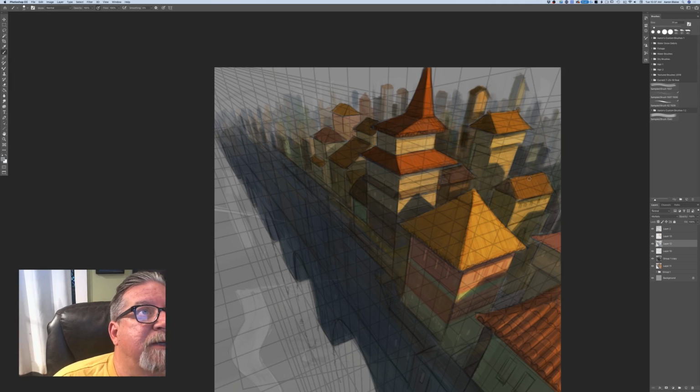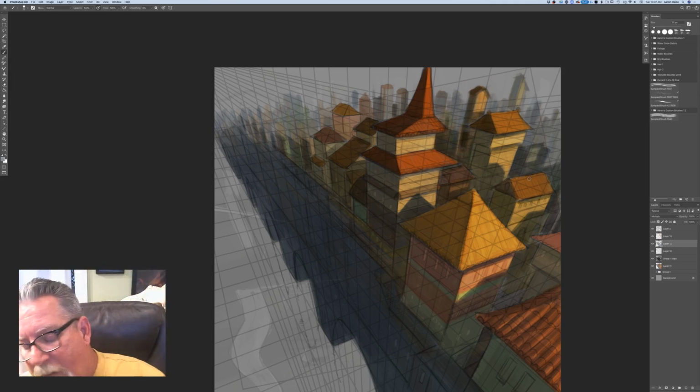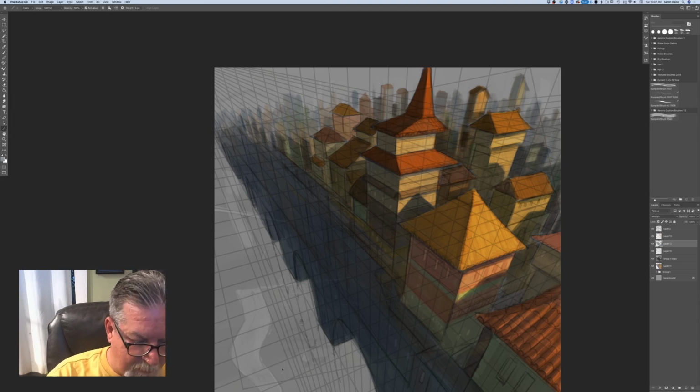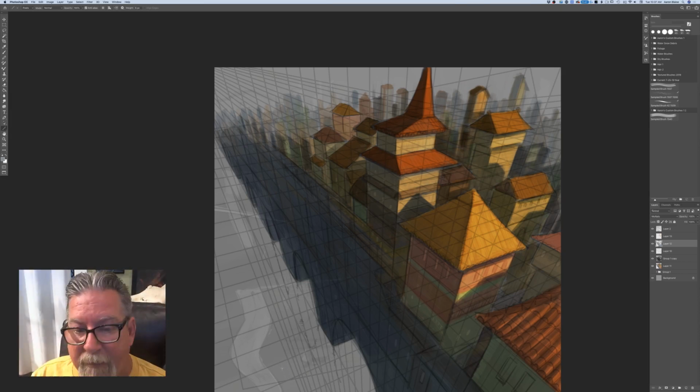Twitch question: how do you actually draw the perspective lines? Oh, I use the line tool. This tool right here, right over on the left. There's your line tool, and just go, and you create a line. And I create a whole grid that way.